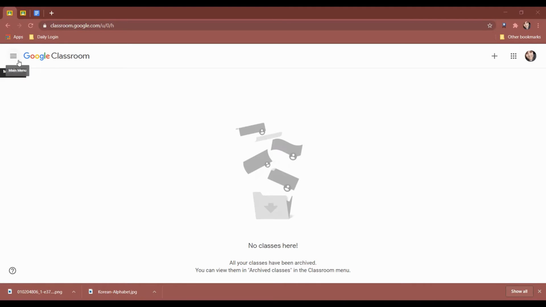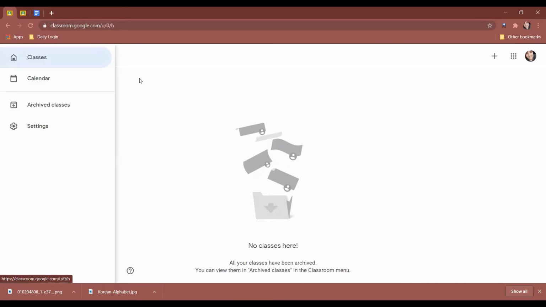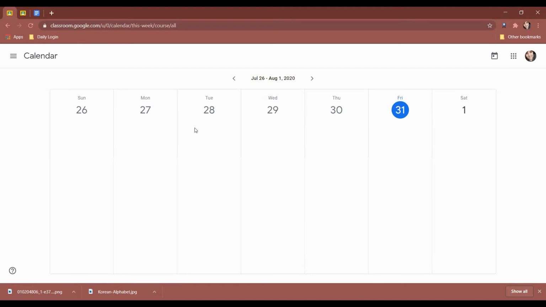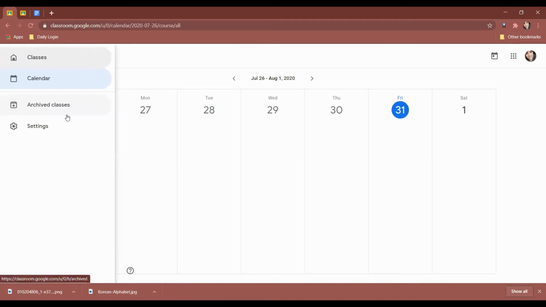So for Google Classroom, right over here where the three lines are is going to be kind of your main menu. So the screen we're on is classes. You'll have a calendar as well. So if you set up any assignments or anything like that that needs a due date, you'll do that right in there. You have your archived classes and then your settings.